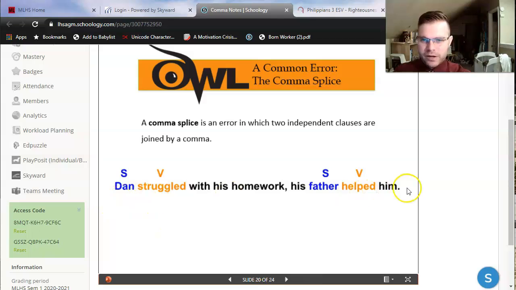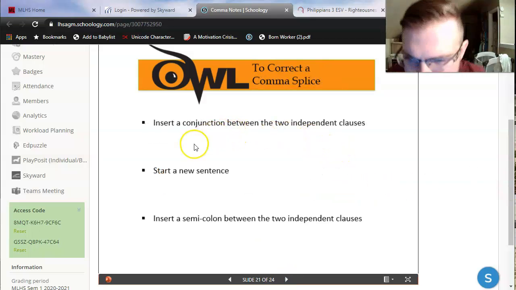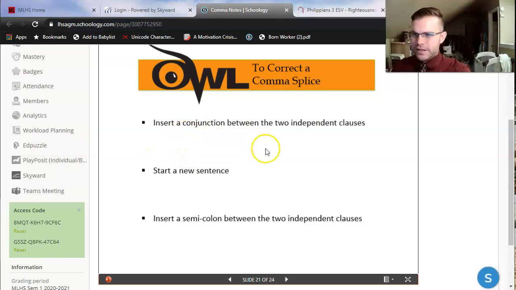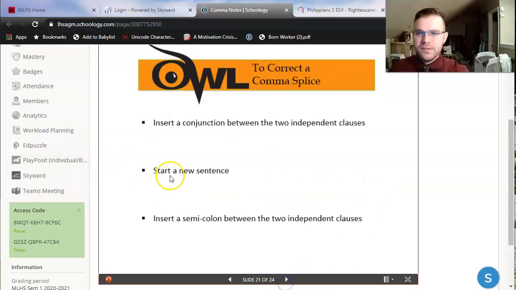Technically, this is a type of run-on sentence. We need a conjunction there to keep it flowing, or we need to repunctuate this sentence. There are some options to correct a comma splice. One easy way is to insert one of your fanboys conjunctions between the clauses. So if I go back, Dan struggled with his homework, comma, so his father helped him. Dan struggled with his homework, comma, but his father helped him. Both of those work. Another option, probably the easiest and laziest way out, is to start a new sentence.